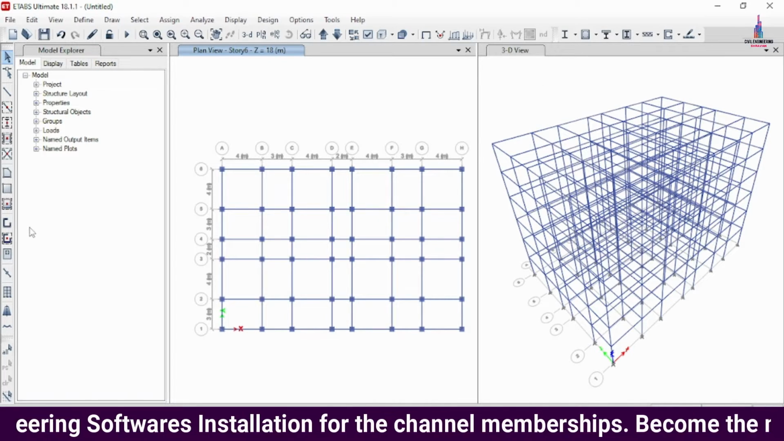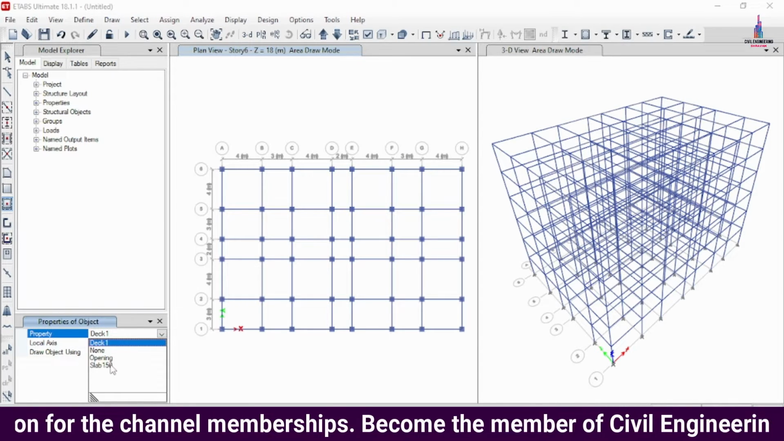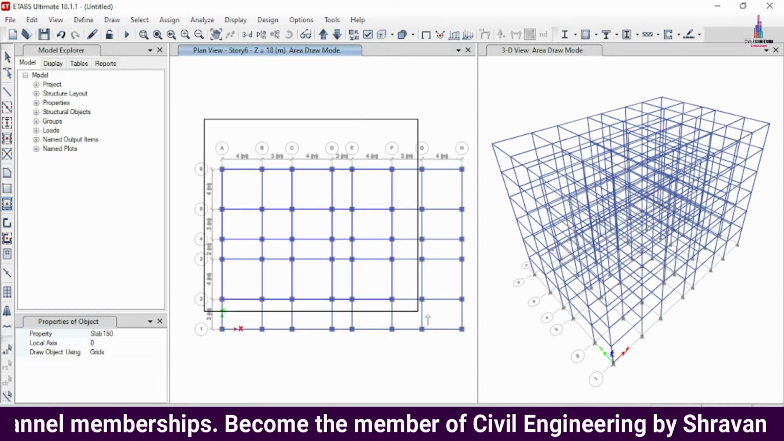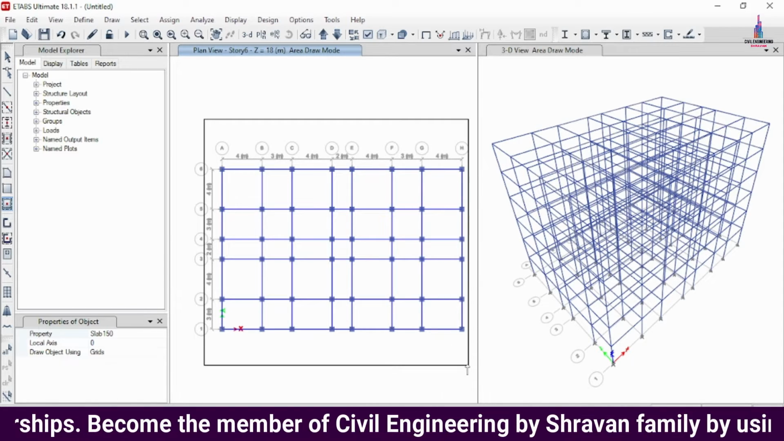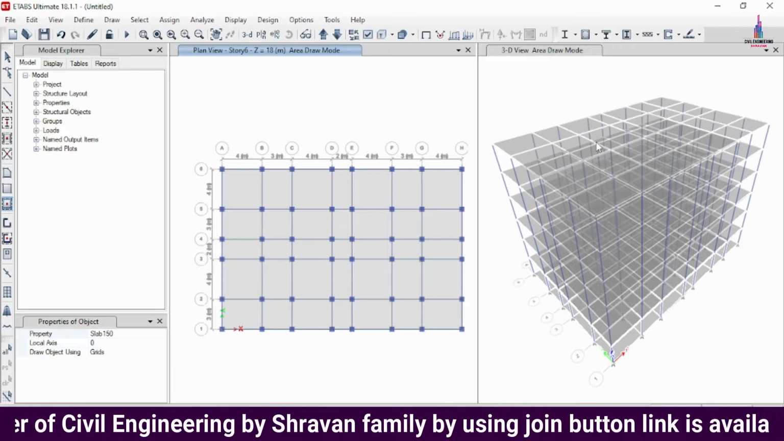Now we have to draw the slab section. I am selecting this slab, which is related to the slab 150 section. We have to draw it on this model here like this. So now we can see it will draw your slab section here for the building structural model.